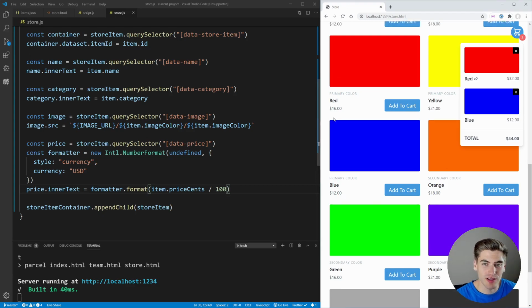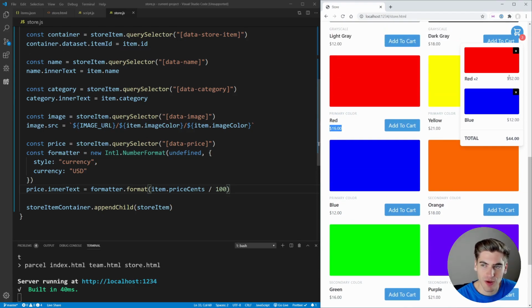But one thing you'll notice is that we need to do this here, as well as inside of our shopping cart for all of these currencies. And it's a little bit cumbersome to write this formatter out each time and then write out formatter.format. It's a lot to remember in order to properly format a currency.